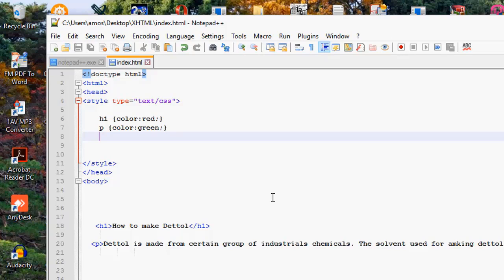In the next tutorial, we will be learning how to use CSS to bold and italicize text.